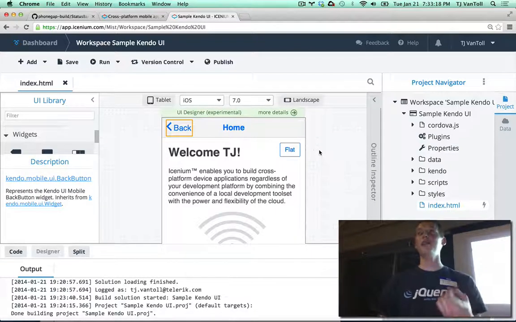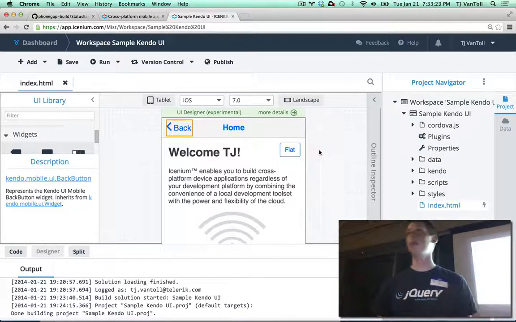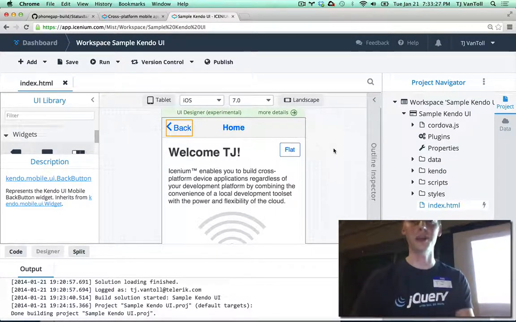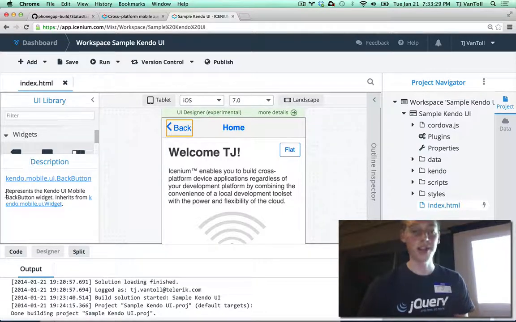This designer, I should mention, is specifically for Kendo UI Mobile. So if you bring in a jQuery Mobile project or some other framework that you like, you're not going to have this design tool available. But I find it handy for that.